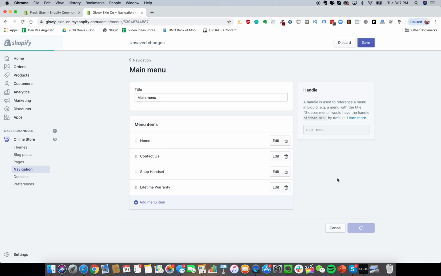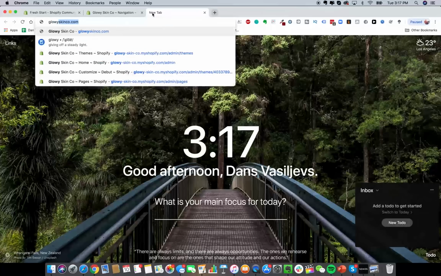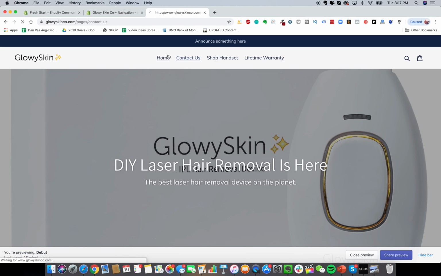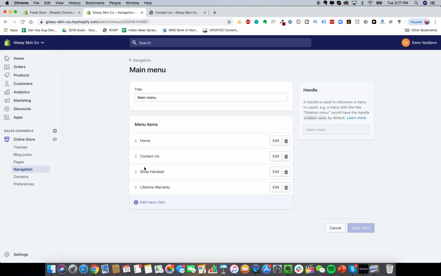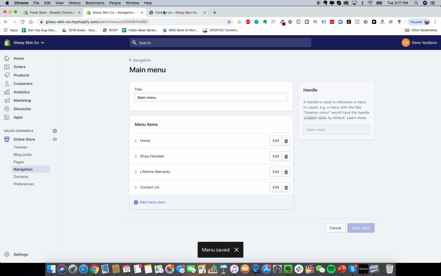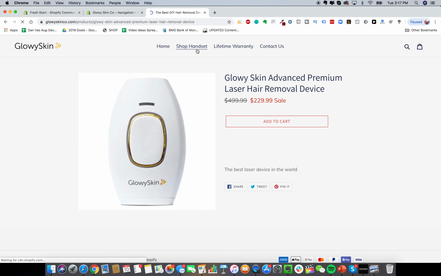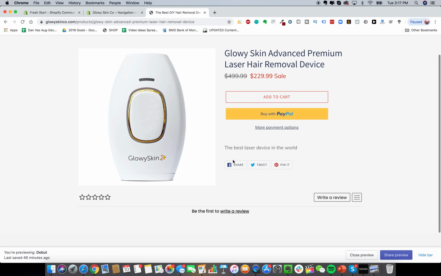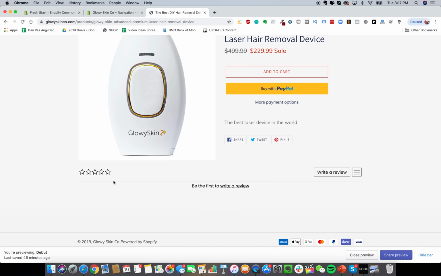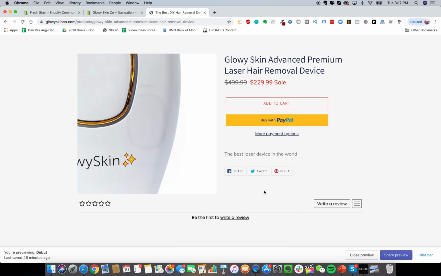So if we hit save for now, you can see we can go back to our page here, glowyskinco.com. So boom, now we have some menu buttons, and you can change the order of these as well. So shop handset, I want that first, and then lifetime warranty, I want that before. And you hit save, and then if we go back here and click on the refresh button, we can see that now everything is working fine. And then we even have the review app at the bottom here. We don't have any reviews. Once you import your reviews, you'll be able to see that they go down here.